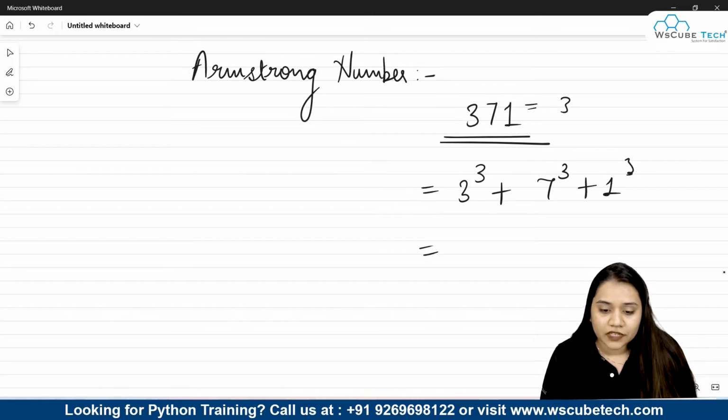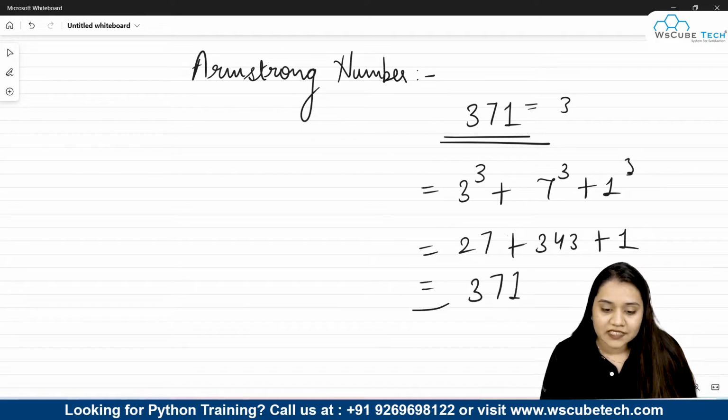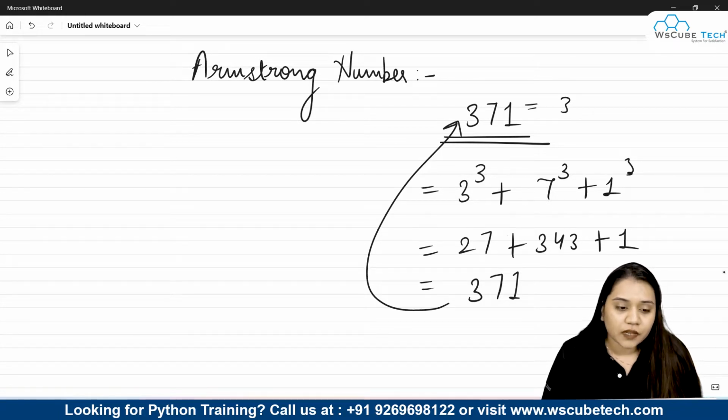So 3 raised to the power 3 is 27, plus 7 raised to the power 3 is 343, plus 1 raised to the power 3 is 1. And if I get the sum over here, it gives me 371, which is exactly the same number we checked it for.